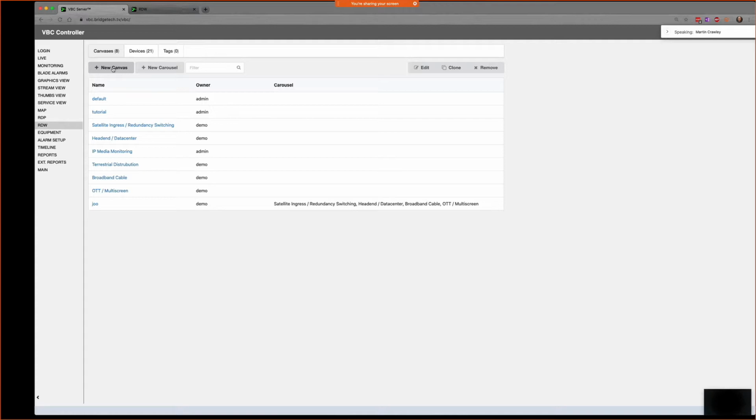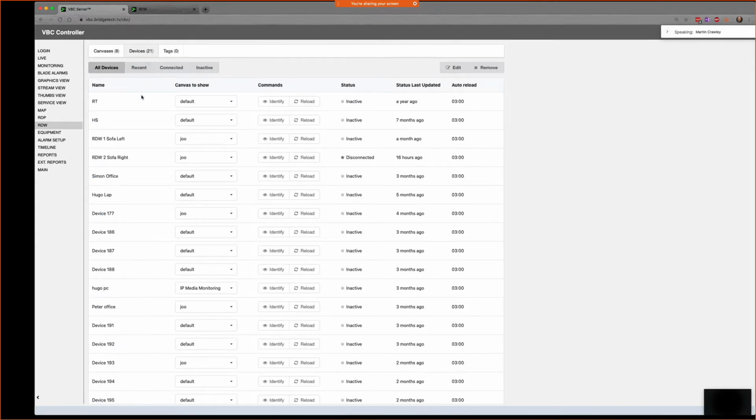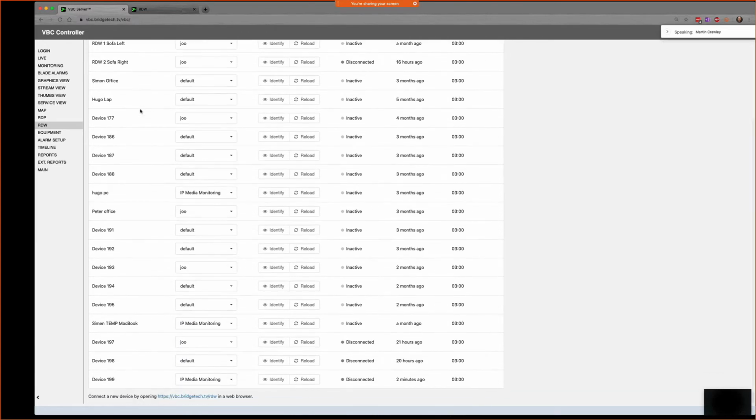So I can create a new canvas and I can create a new carousel. Remember I said the carousel allows me to assign two canvases or more to a carousel, and the carousel will then move these canvases around and rotate through them. So we have some canvases that people have built. Now I'm going to show you those in a minute, but what I'm going to show you are the devices. So you can see we have multiple devices here.